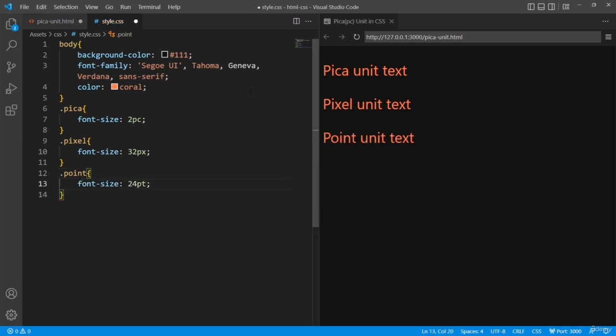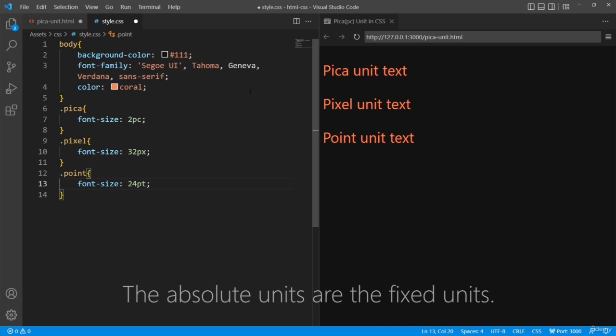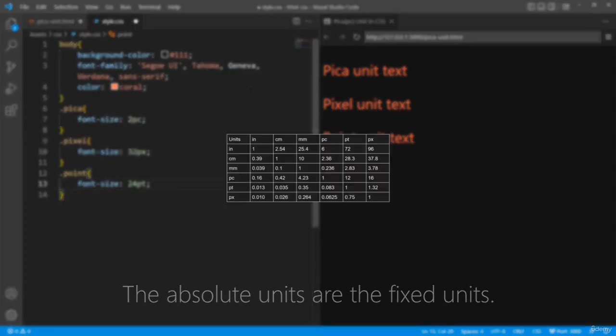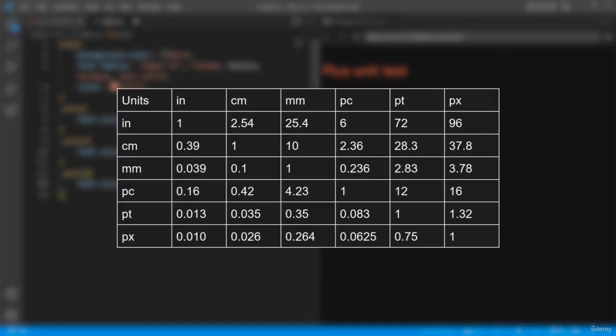So this was about the pica unit and the end of the absolute units section. Once again, to summarize, absolute units are the fixed units. Lastly, I have created a simple chart of absolute units for you to remember them easily.